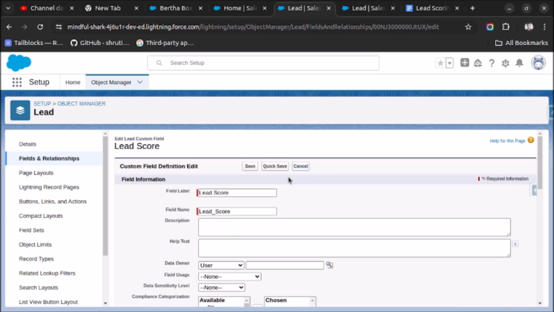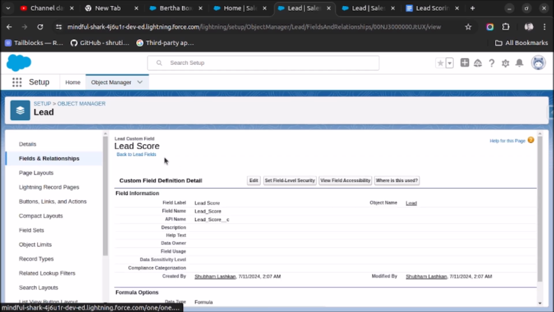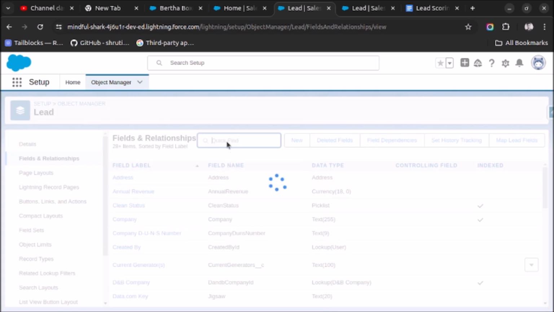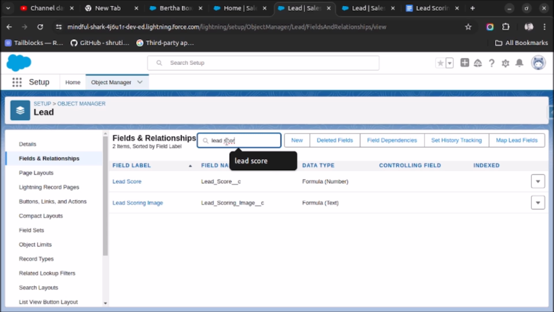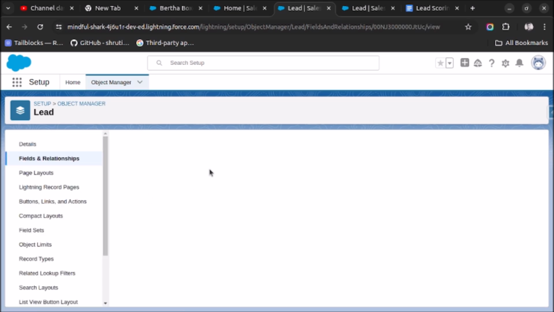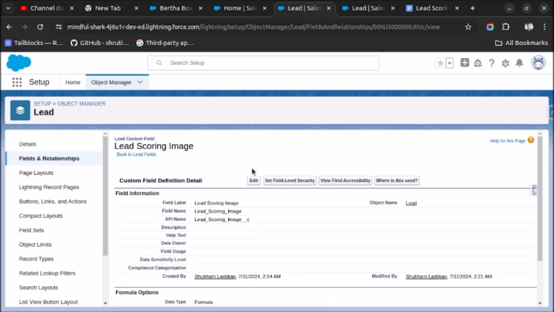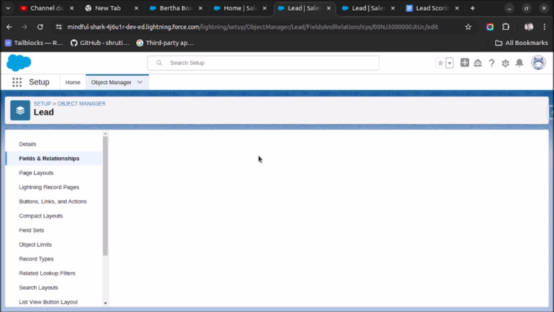And if we go to the lead scoring image formula, then we are using the IMAGE function here. Here we have uploaded all the 3 images in the static resource. If you want to learn more about showing an image in a formula field, then you can check my video specific to that topic, and I will also link the video in the I button. Let me click on edit.